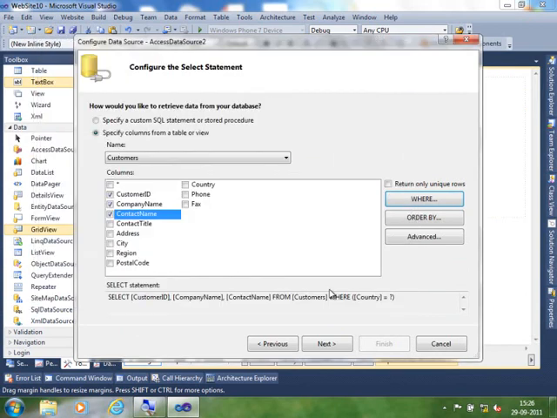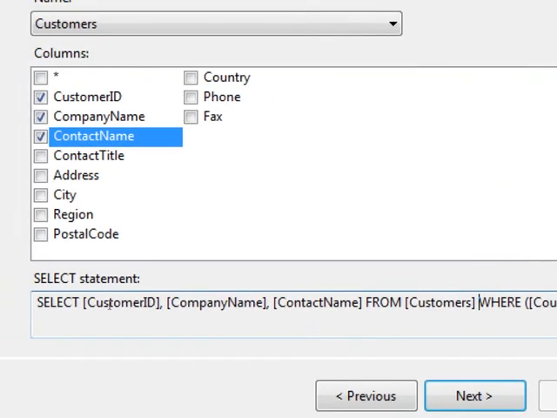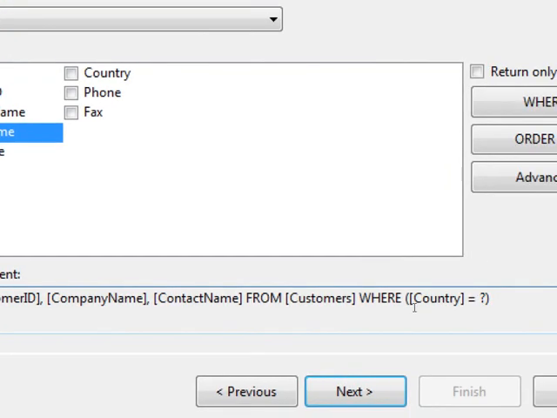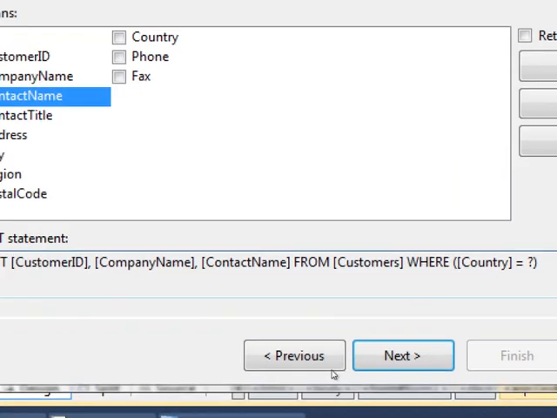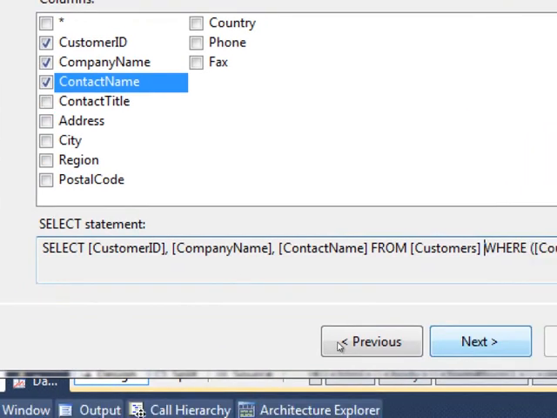Okay. Click OK, and this is what it's going to specify. By default it's going to say select customer ID, company name, contact name, where country equal to question mark. Question mark is the parameter. We don't have named parameters in Microsoft Access. It is always the question mark. That's the problem with Microsoft Access. We cannot use the @ and the parameter name, so that's not available. Let's go ahead and, if you want, you can select the country also. I think I will leave out that country.